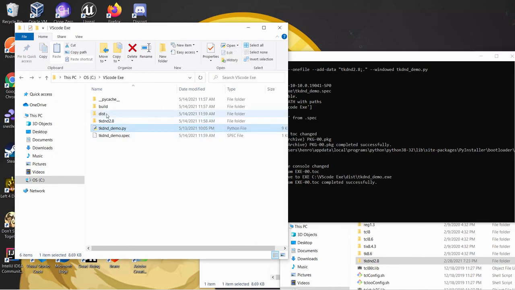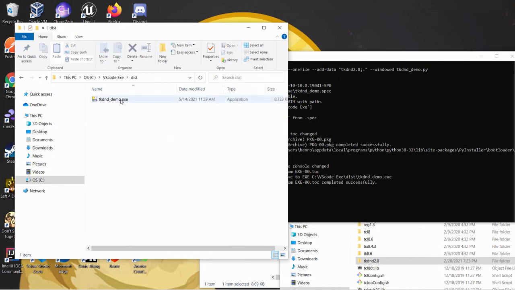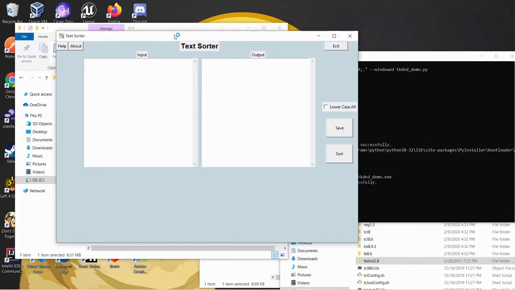Now let's check the dist folder and see if the executable works this time. As you can see, it works this time. We don't get the error anymore.